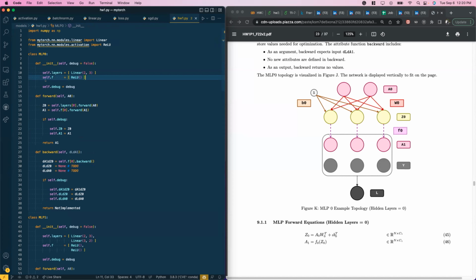But I think there's a typo on line 18. I think that should be Z0. Yeah, it's forwarding A1, which doesn't make sense. Yeah, thank you. Z0. Good catch.